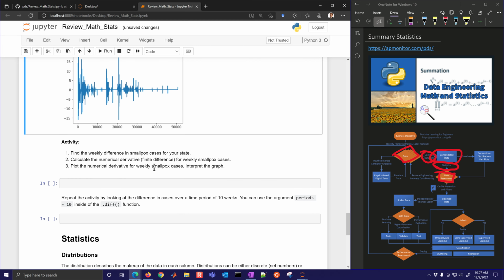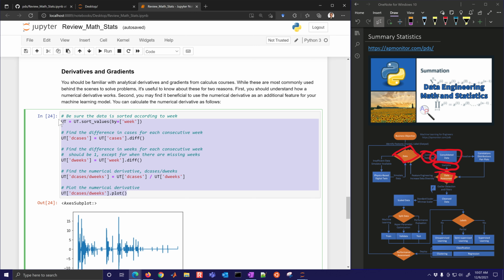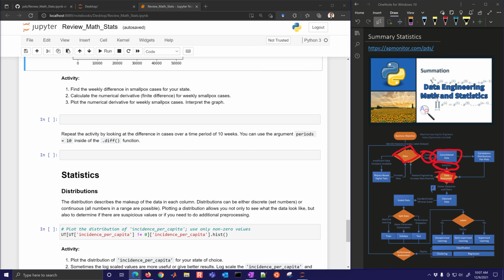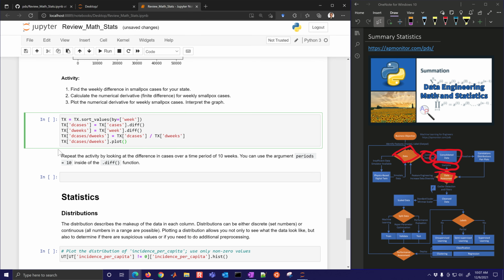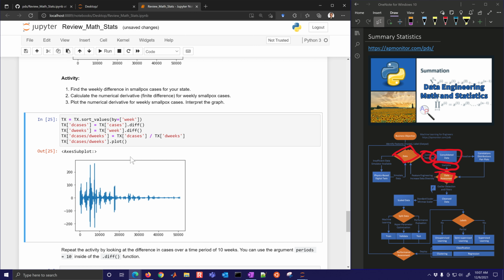And what we want to do is find the weekly difference in smallpox cases for the state of your choice. Calculate the numerical derivative, finite difference, for weekly smallpox cases. And we'll plot the numerical derivative for weekly smallpox cases. We'll interpret, say some things about the graph. Okay, so what I'm going to do is basically just copy this, okay, and change it to Texas, all right? And here I've got that right here just to speed this up a little bit. Okay, the same things, but just with Texas in there. And you can see the changes right here.